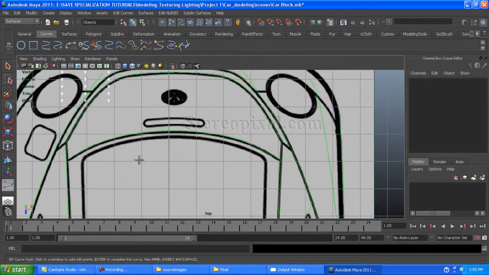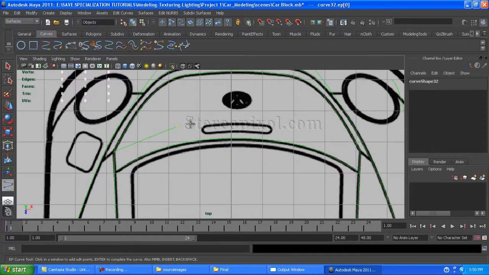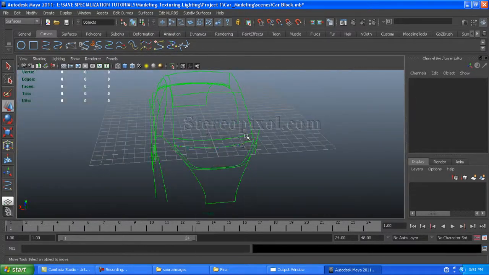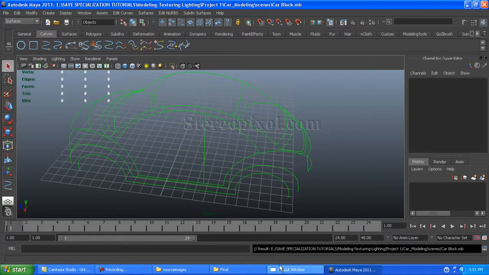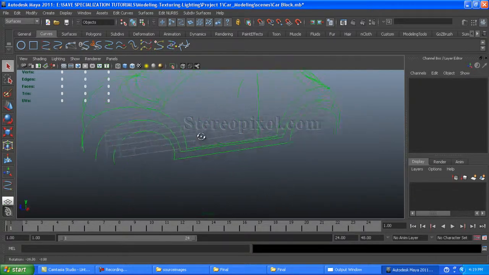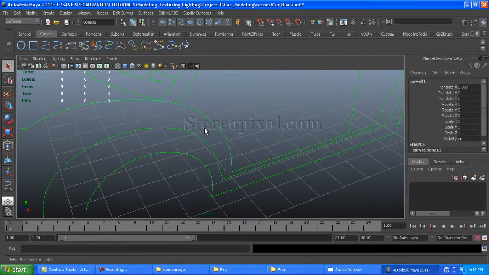Fine. Okay, now we'll create the connecting in-between curve of the trunk. Just snap the edge points and reposition the vertex with the side view, and it's fine. Okay. Now what we'll do, we'll start creating lofted surfaces.